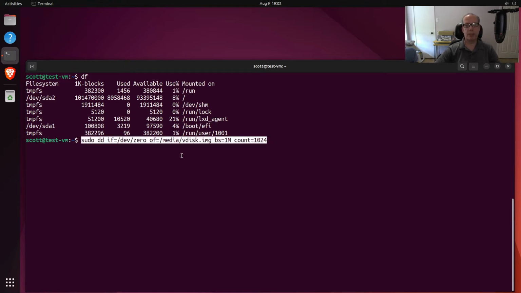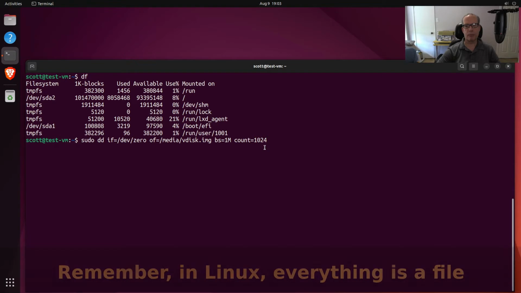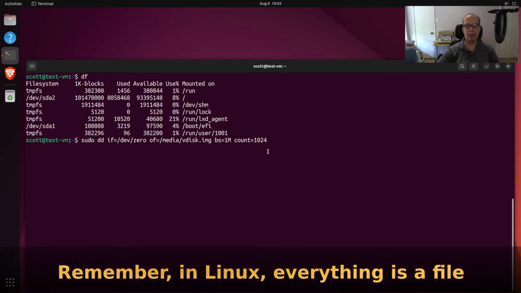So the first step is we're going to use the Linux dd command. The dd command is simply a copy command, and you copy from an input file to an output file. In this particular case, we're copying zeros over to an output file in the media directory, a file actually called vdisk.img, which will ultimately be our virtual disk. And the block size of that disk is 1 megabyte, and there's 1,024 of those 1 megabyte blocks.